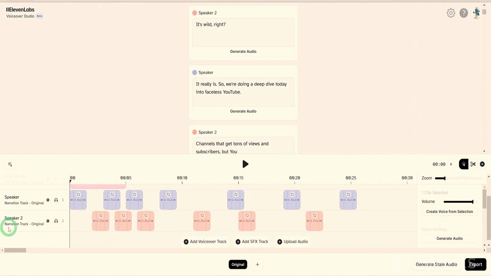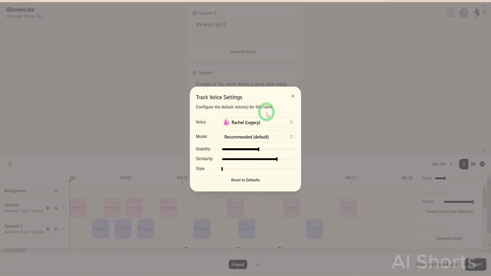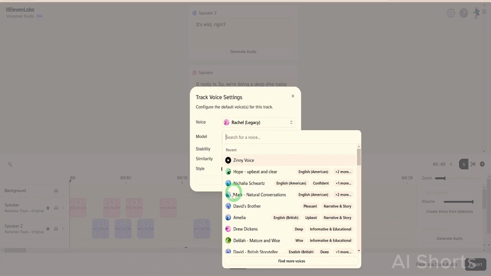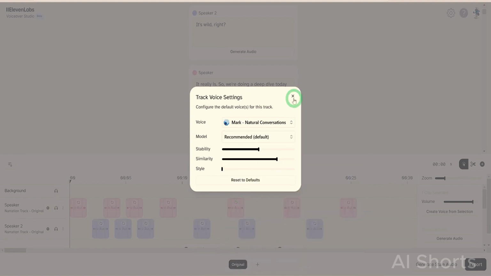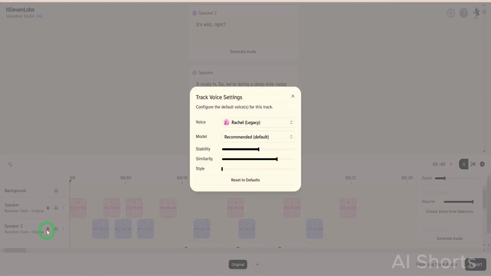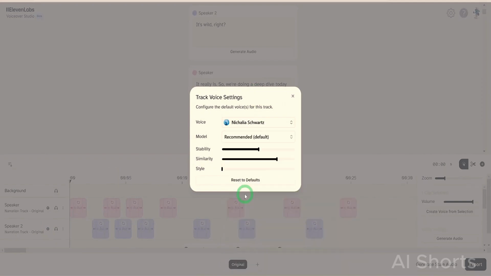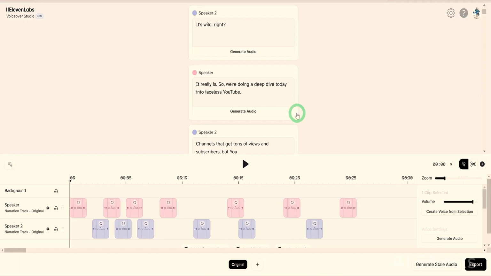Now to generate our voices, like I said, you want to have control over your voice. I clicked on this gear, and for the male voice, I chose Mark, which is a natural conversation voice in ElevenLabs. You choose it and then click on close. Then click on the second gear, and I chose the second voice that I used. Click on close.